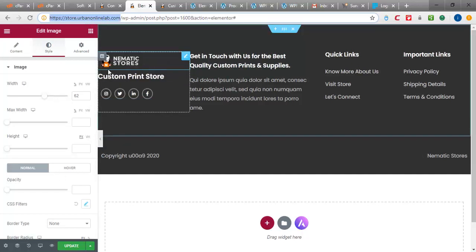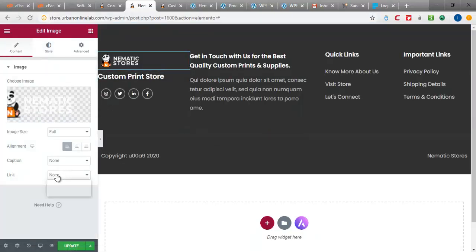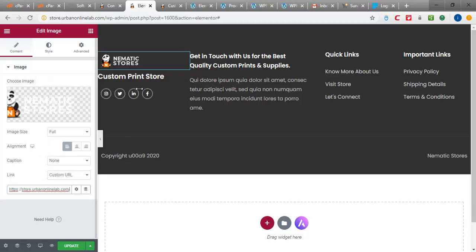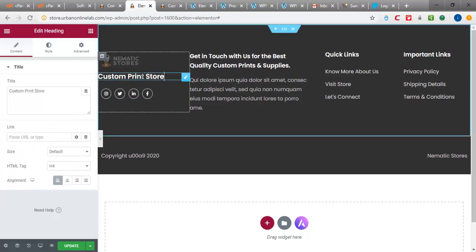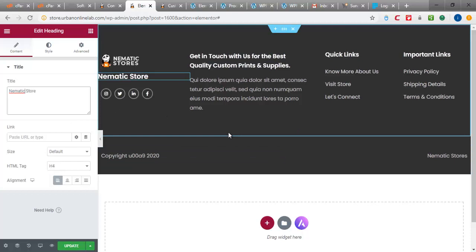Okay, so we're going to go back to content, then under link, choose custom URL, and paste in the link, so that when someone clicks on this, it takes the person to the home page. Okay, so for this, I'm going to click this content and change it to pneumatic store. That's the name of our store.